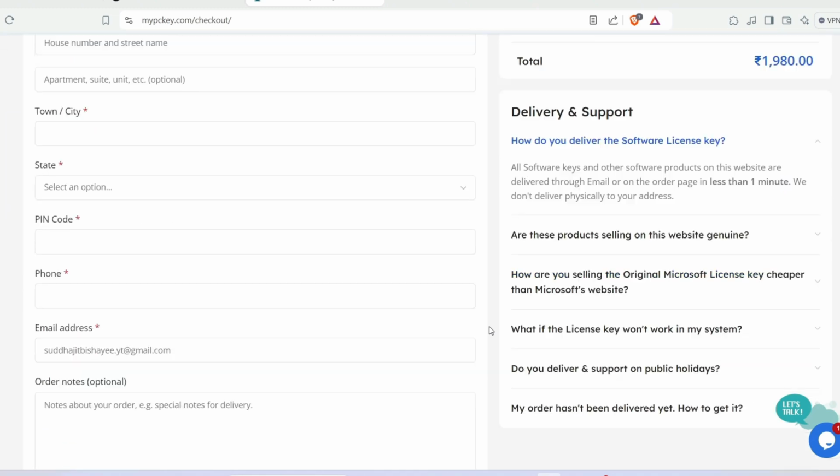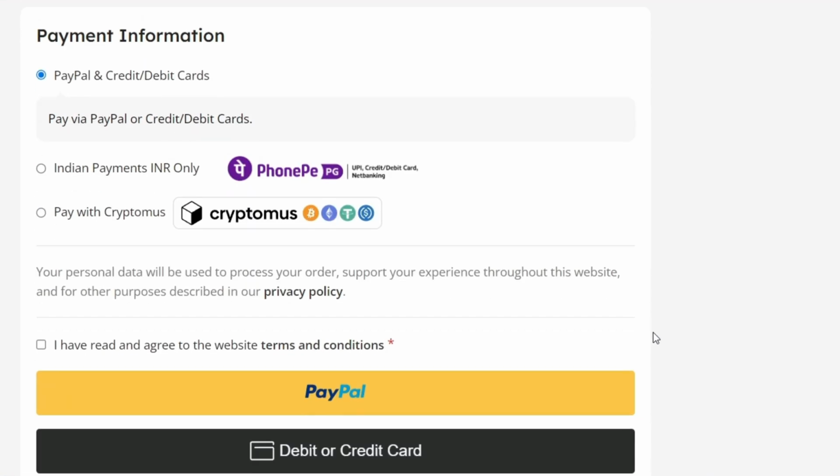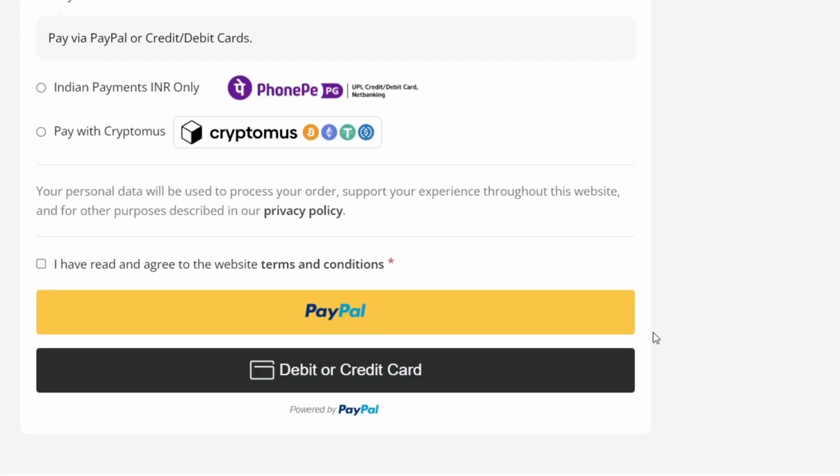There are simple payment methods available, like PayPal, debit and credit cards, or you can use UPI through PhonePe, and a crypto payment method is also available. So that's all for the purchase part.